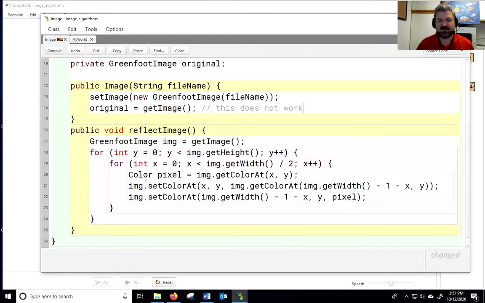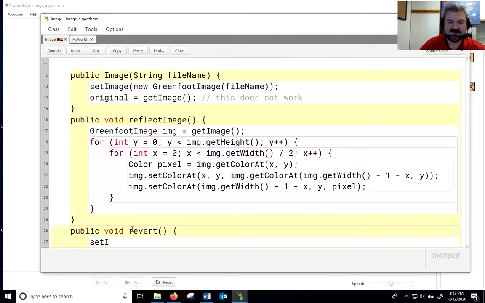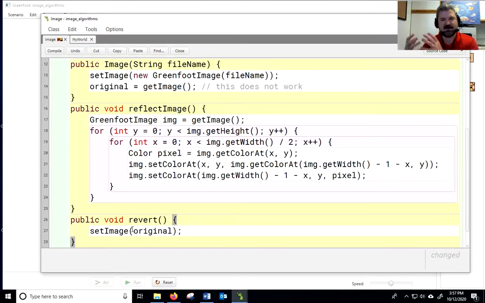Well, now that I've got that, there's something I want to be able to do. I want to write a method that we can call to go back to normal. So I'm going to call this revert. And what we're simply going to do is say set image to original. All right? The logic makes sense, right? I kept a copy of the original, and then I'm going to set the image back to it whenever I need to.